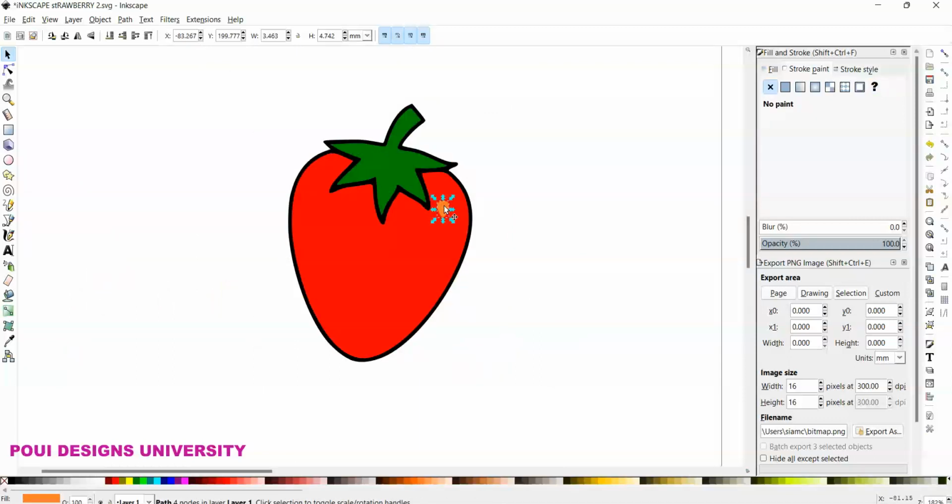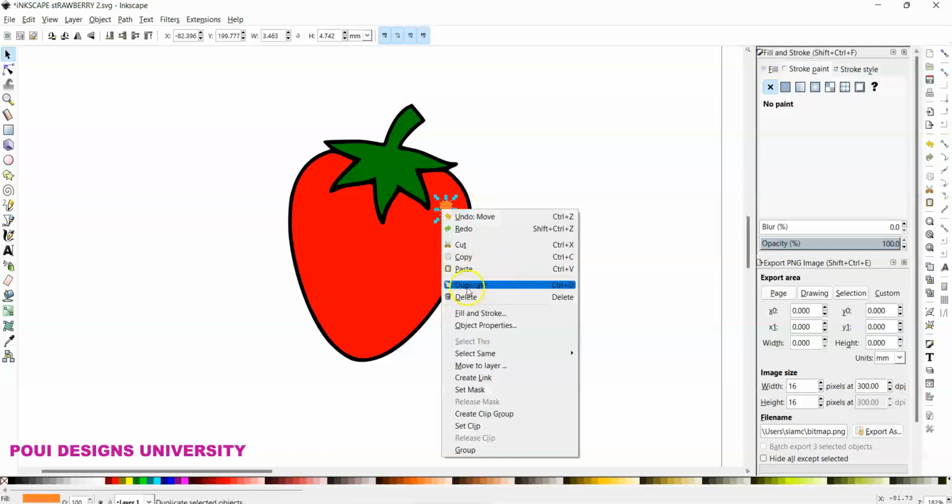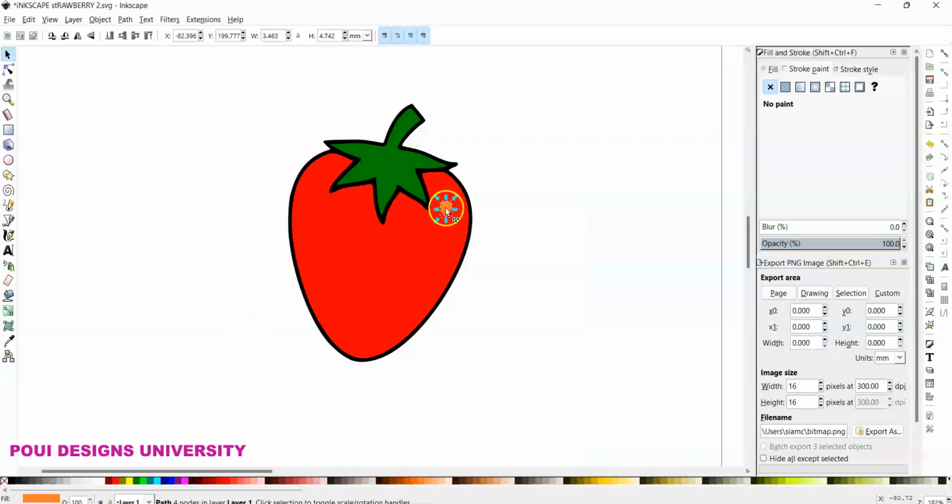all over the strawberry. Okay, 1 2 3 4 5. I hold control, yeah, control and D. Right click, you see, duplicate, control plus D. Okay, and I will select this, and I will keep on control and D, and I will click it like 6 times. 1 2 3 4 5 6.